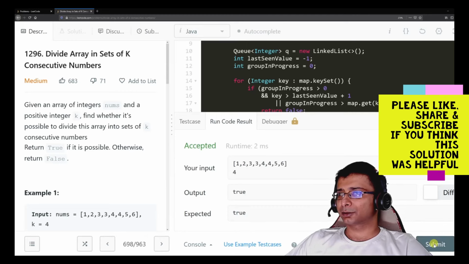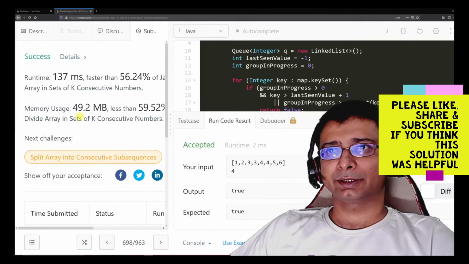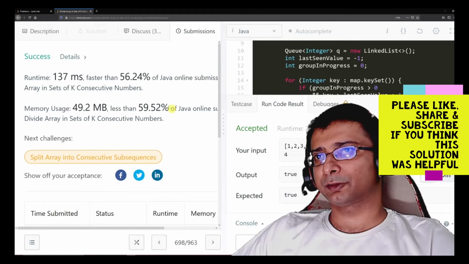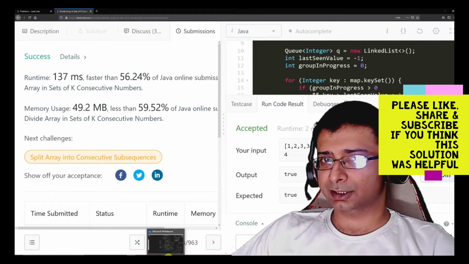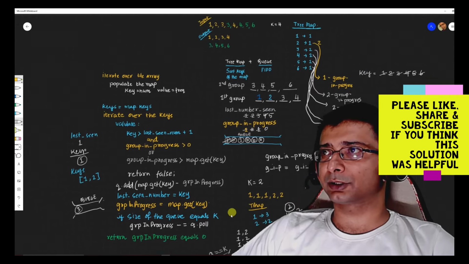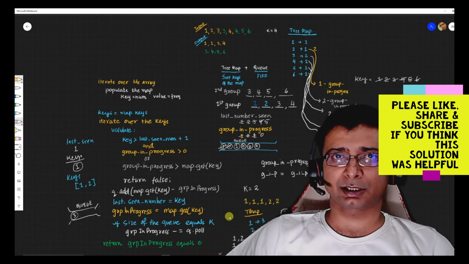Good. Let's do a submit and check for the broader range of test cases. Yippee, we are good. So yeah, it has been accepted. It has performance better than 50% of all the submissions. So again, I hope you got the solution over here, how we are using queue and the tree map in order to come up with the solution.